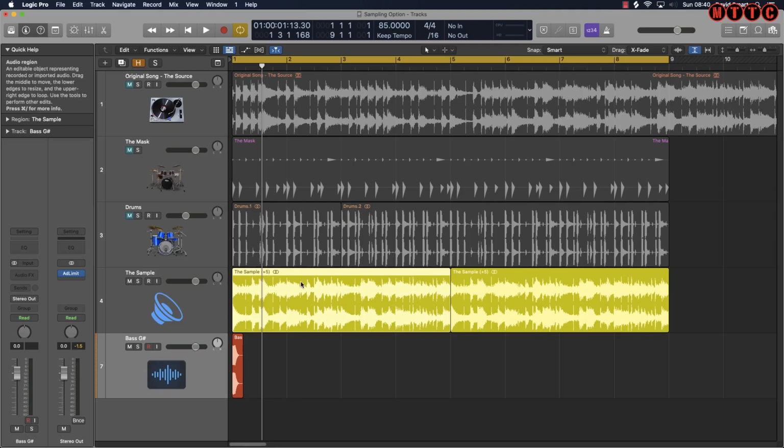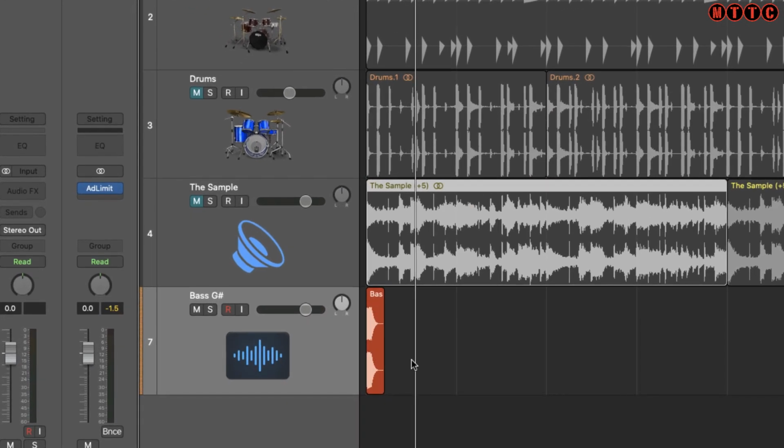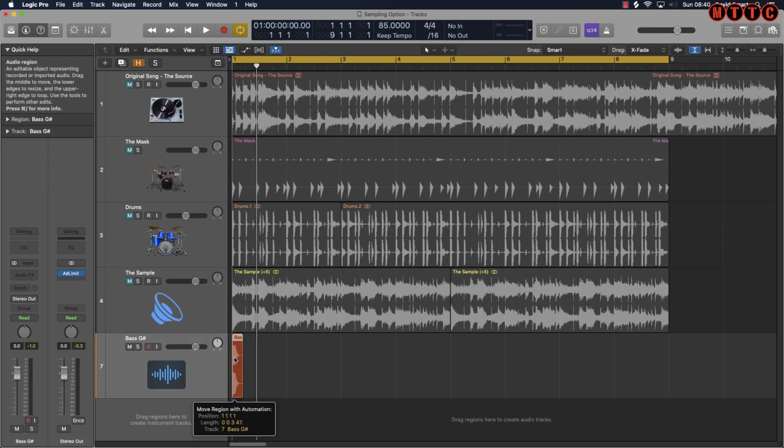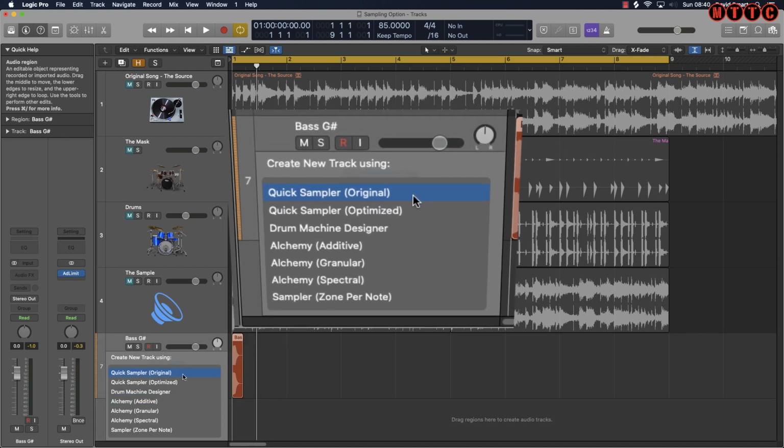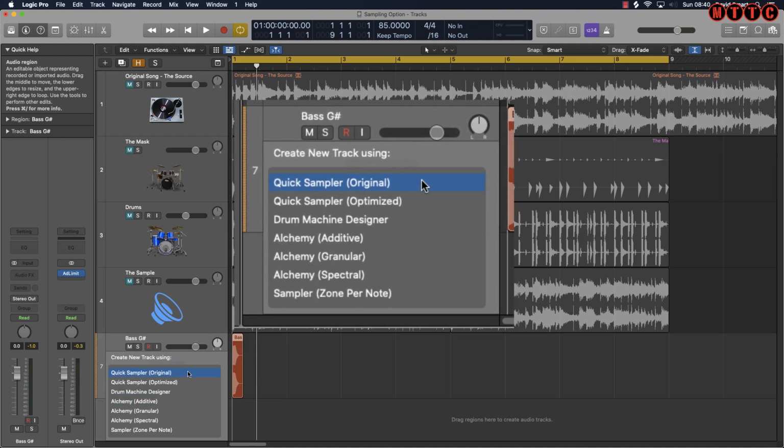Okay, so before we actually start using this sample right here, let me demonstrate with this bass sample I've got down here. Have a listen. Okay, it's just a single one-shot bass note, and I know this bass note is pitched at G sharp. Let's grab this, and if we pull this over here, we can create a new track with this bass sample and add it to one of these 7 options. We've got the Quick Sampler Original, Quick Sampler Optimized, Drum Machine Designer, 3 Alchemy sampler options, and then of course the main Logic sampler, which allows you to do multi-sampling, which we'll get to. However, let's start with Quick Sampler Original.